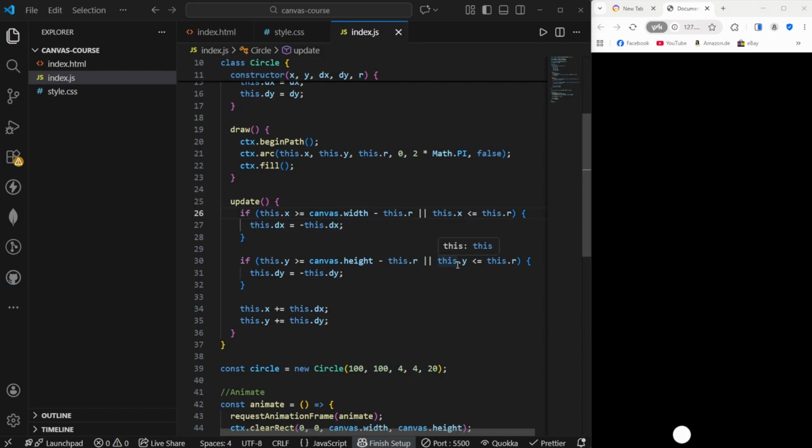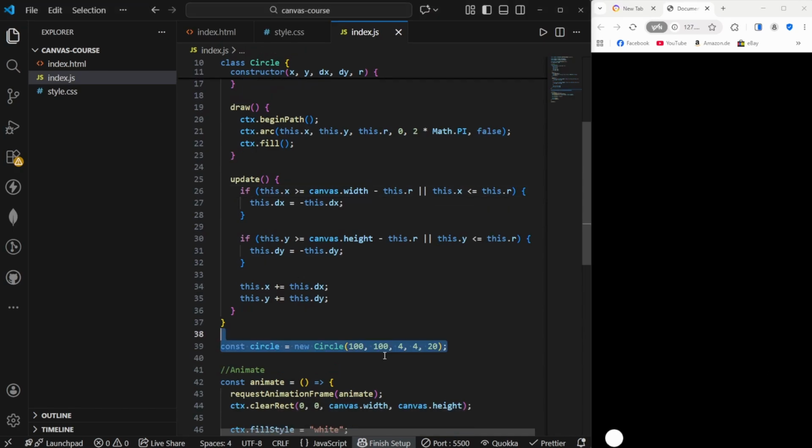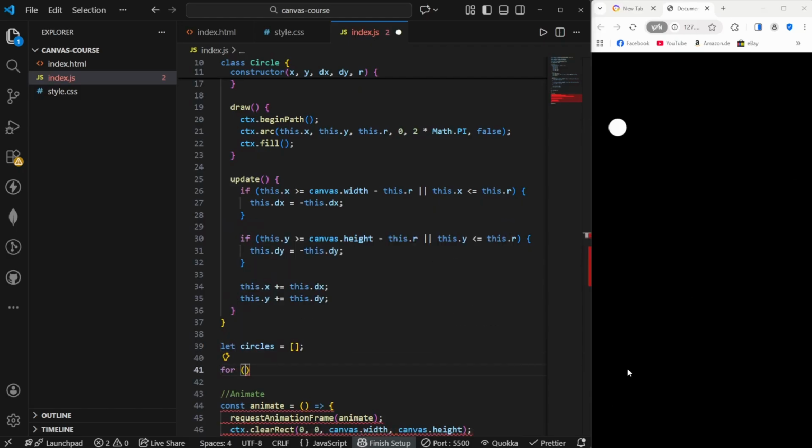And now, of course, that we have this, we could also use multiple balls and create as many as we like. And in order to do so, we can, for example, create an array. So let circles be equal to an empty array for now. And now we want to use a for loop to create a lot of different circles. So for let i be equal to 0, as long as i is less than 100, for example, we want to increment i by 1, like so. And for every single iteration, we want to create a new circle. And we want to store the circle inside of the circles array.